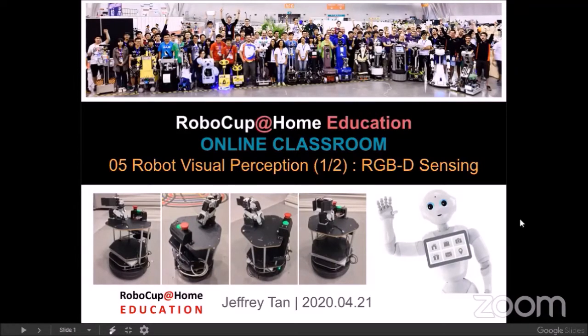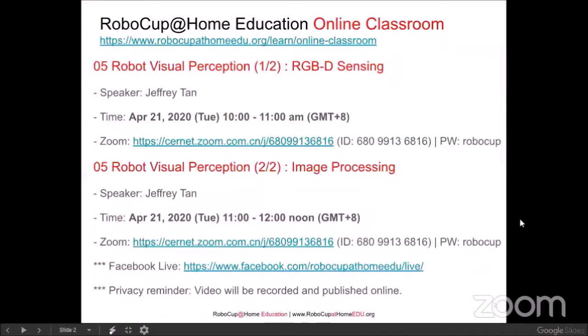Right, so just some logistics. Similarly, we will have two sessions today. The first hour, we will discuss visual perception in terms of RGB-D sensing. I will show you what the sensors are, how to get this image, what type of data we want for our robots, and what functions we can produce from this data. So for the first hour, we will talk about acquiring the RGB-D sensing data and for the robots to do some processing.